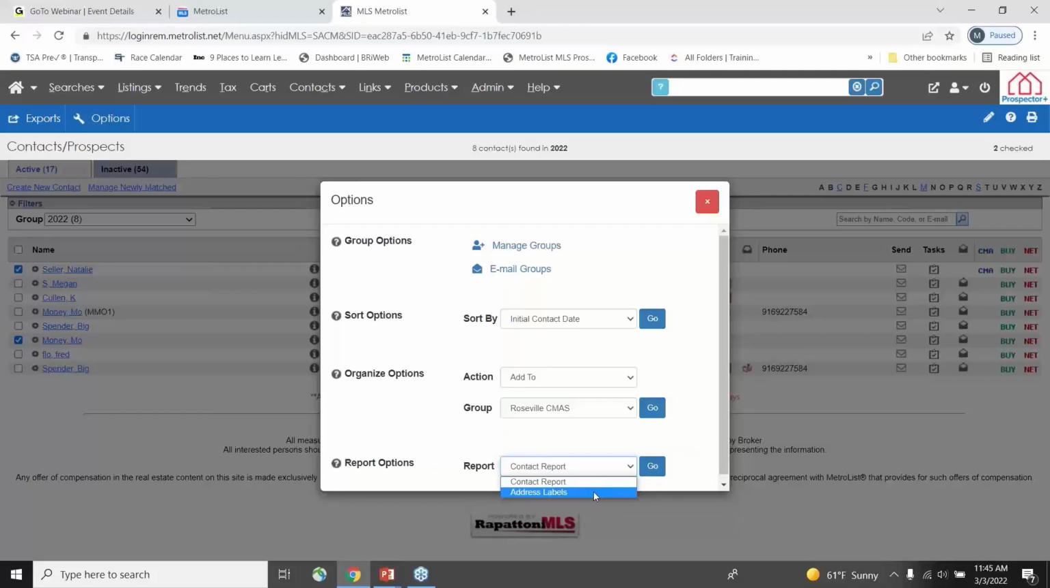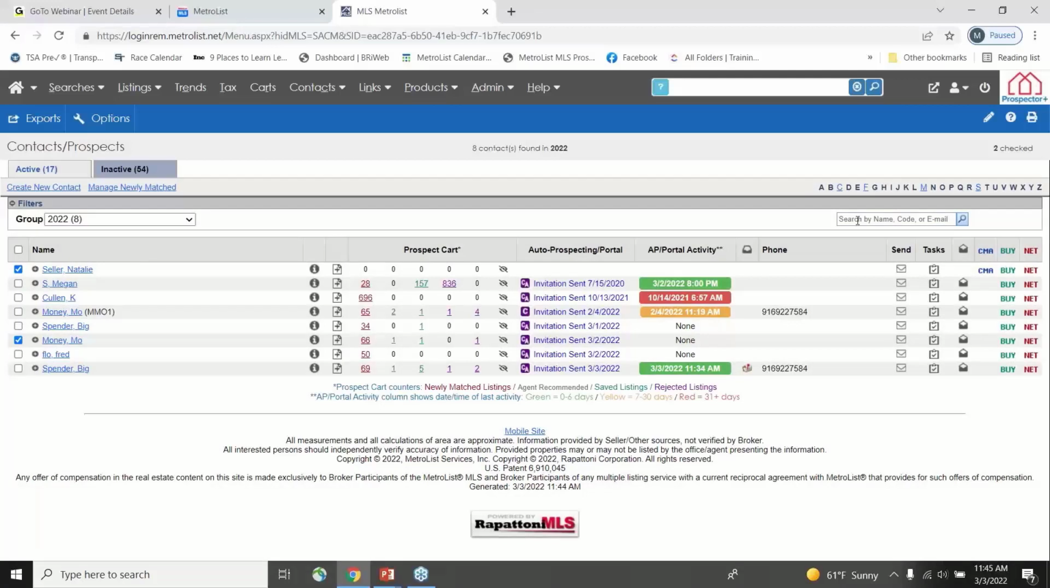I could also do a little contact report. If I want a synopsis of each of these clients, or I want to do address labels for a whole group of them, I could do that as well. So this is just a way to organize your clients. And again, here's your little search. You can search by name, code, or email here if you'd like.